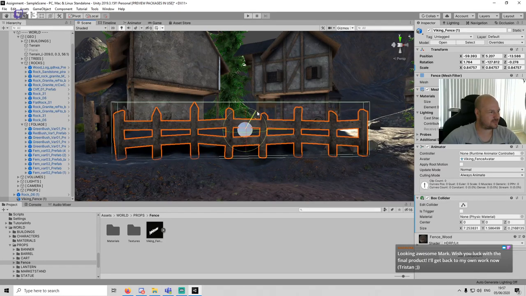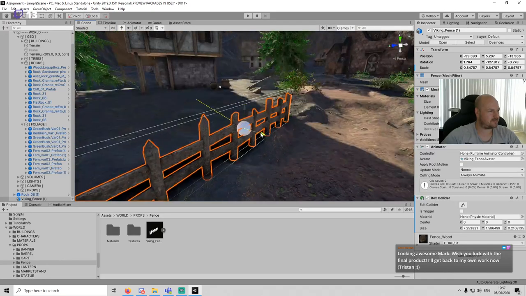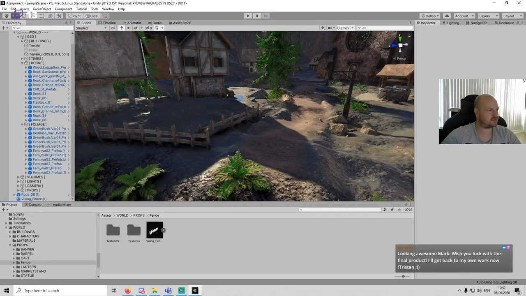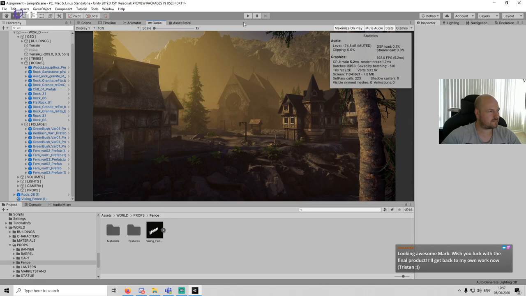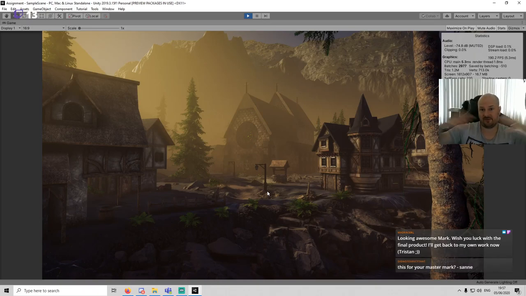So let's do this here as well. Maybe I probably need to finish my terrain here, maybe like this. See how much it adds, right? By just adding a fence here. It makes a little bit more, it fills the entire scene up. No. This is just for fun.